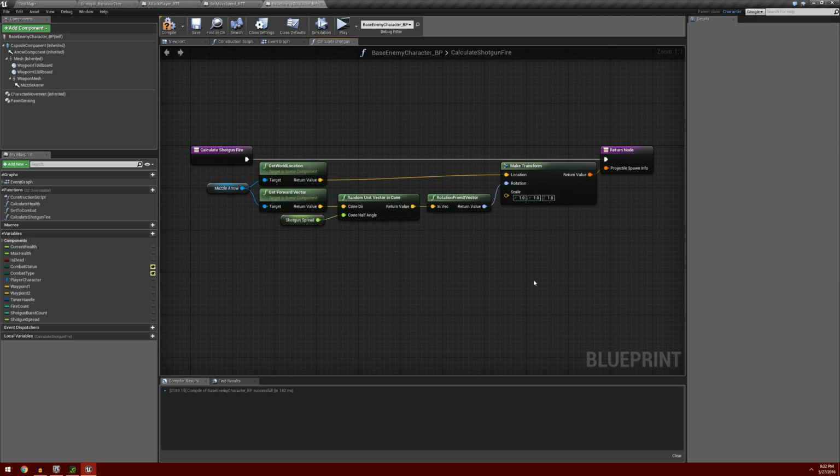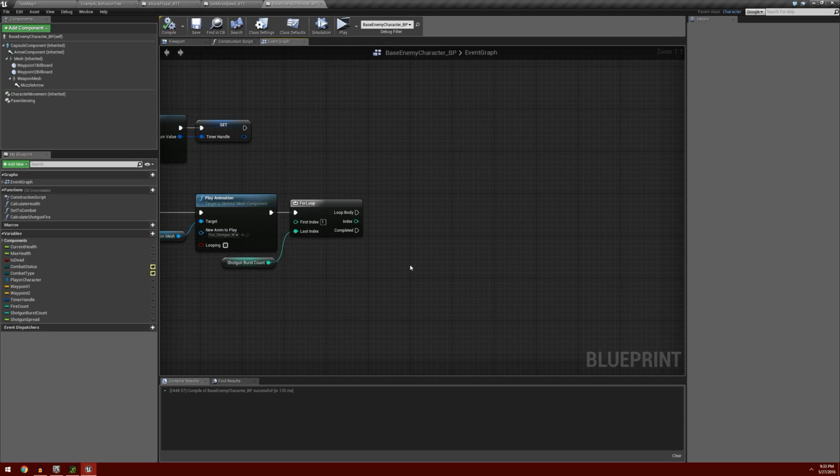So basically, we're taking the arrow on the muzzle, we're getting its location, and that's the location that we're going to spawn our projectile. We're getting its forward vector, and we're calculating a forward vector based on a random unit within a cone moving from that vector. And then we're using the rotation from that vector to assign the rotation to the transform. So we're going to go ahead and compile and save this. And we can close it and go back to our event graph.